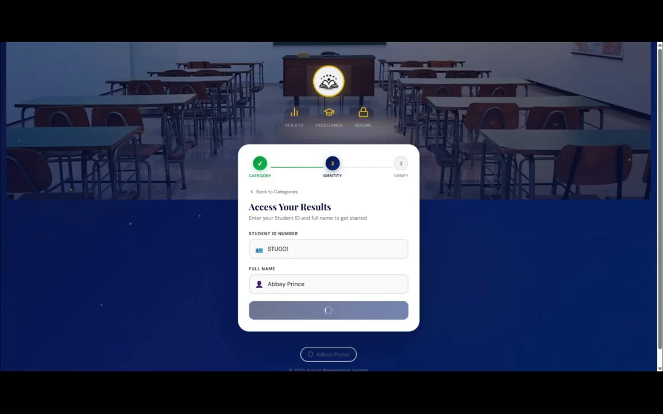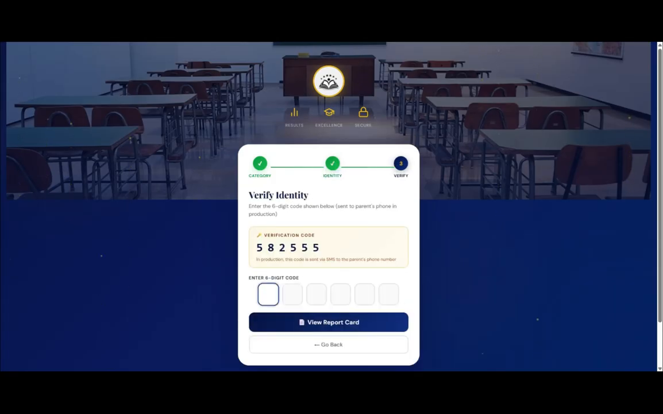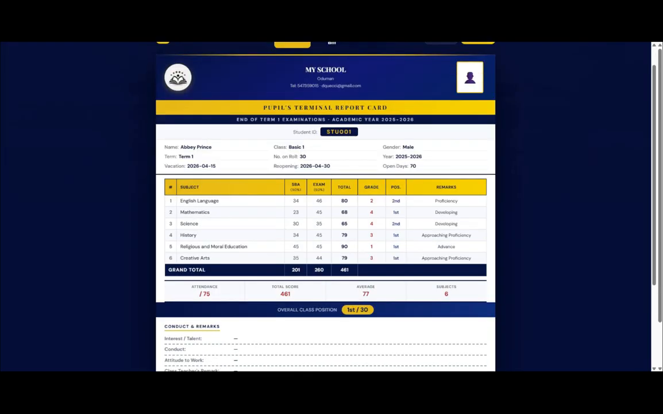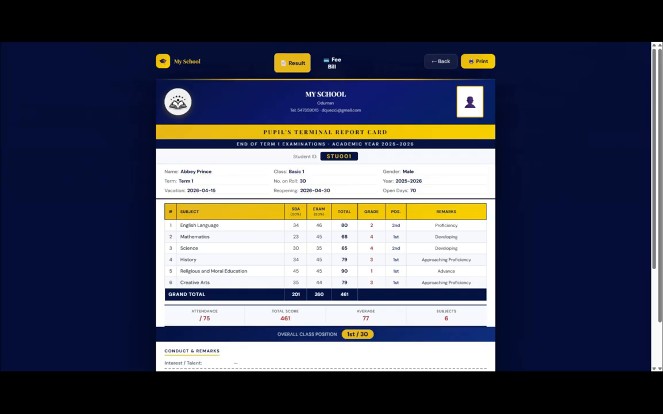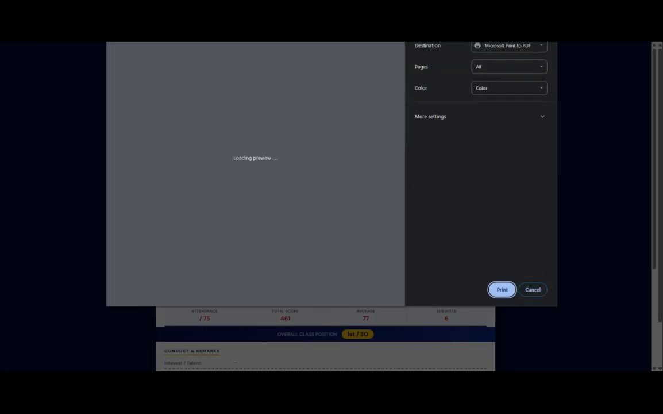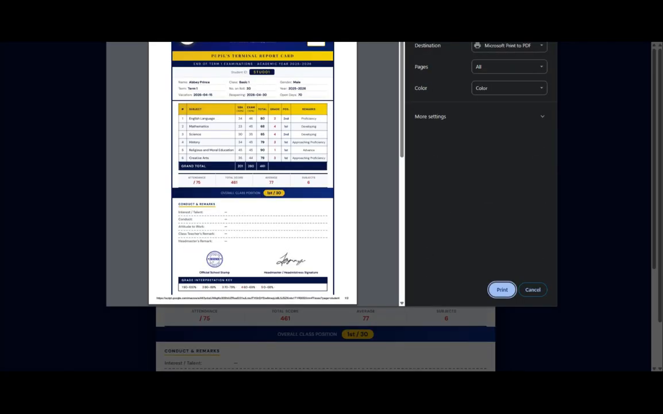Once you click on continue, it is going to ask you to verify by entering a verification code. So we enter the code here, 582555. Then you click on view report card. Then you're going to see your report card. And it's not only the report card you are going to see, you can also check your fee bill for the next academic term. So you click on fee bill, then you check your fee bill here as well. You can choose to print a report card by clicking on print, or you can save it to your device as PDF.